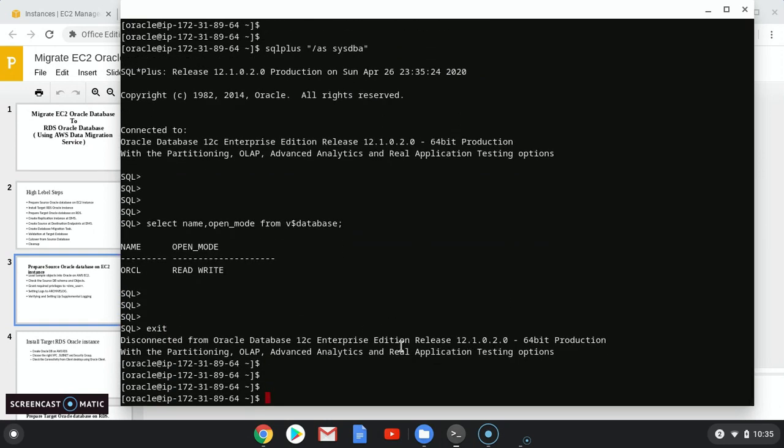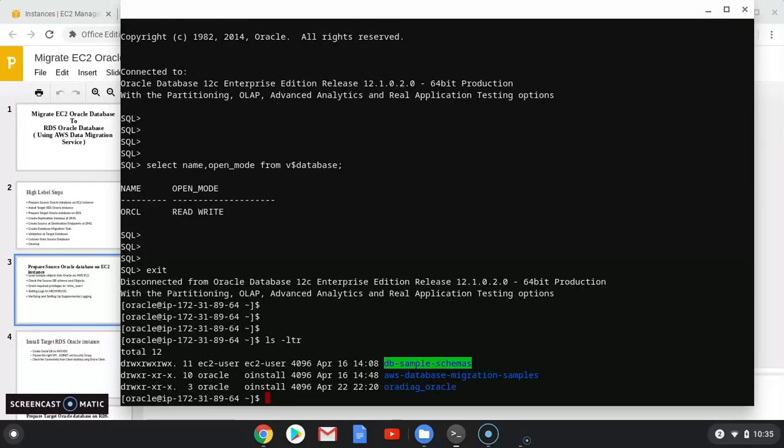Just for the sake of this migration, I already took some sample schemas from GitHub. If you Google it, you can get a lot of sample schemas from GitHub. I used git clone to get the sample schemas. I already created a user called HR, created some tables and imported some data.